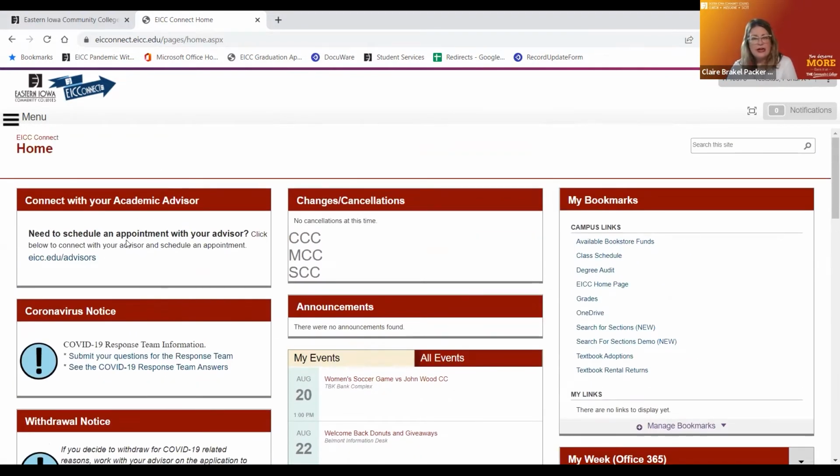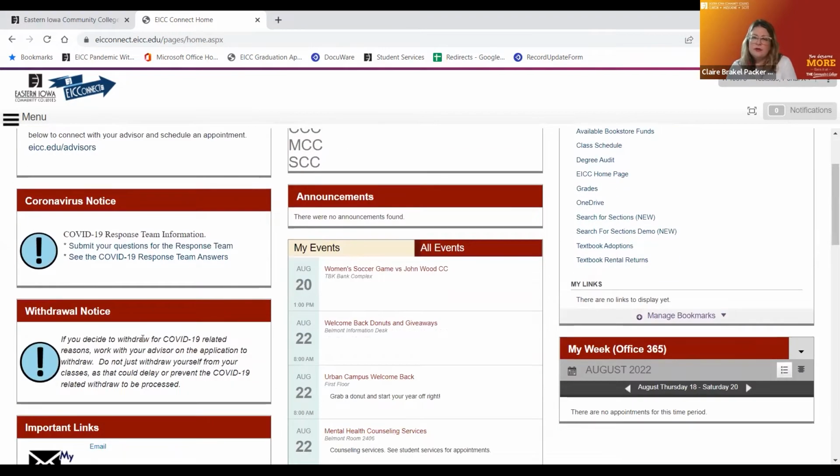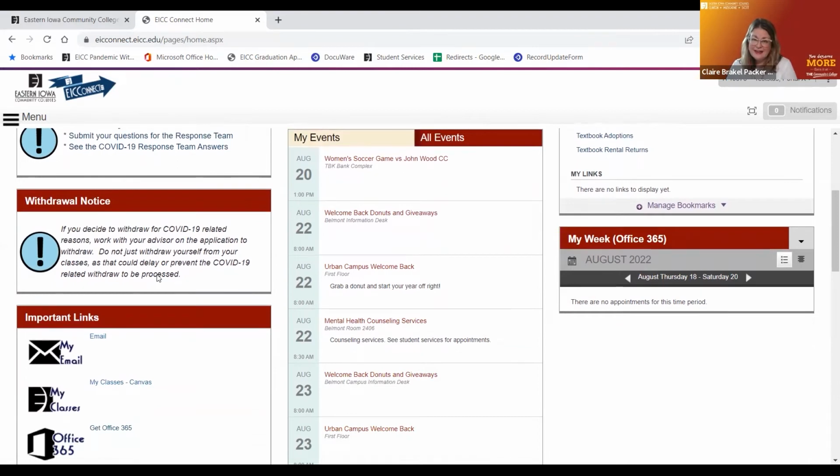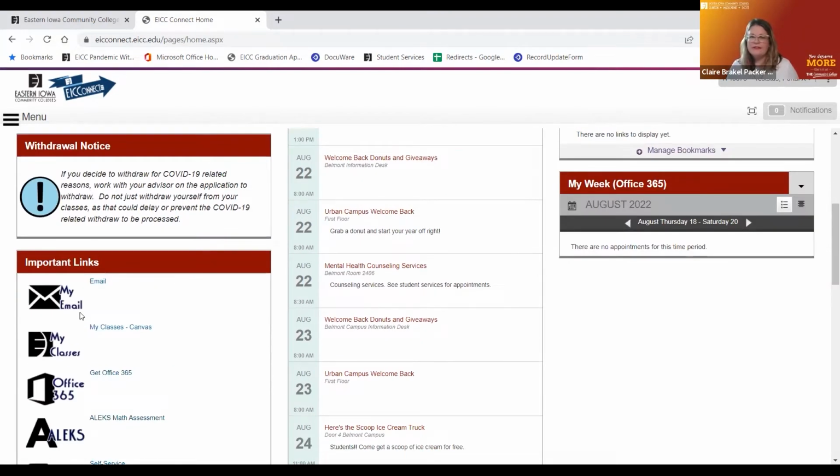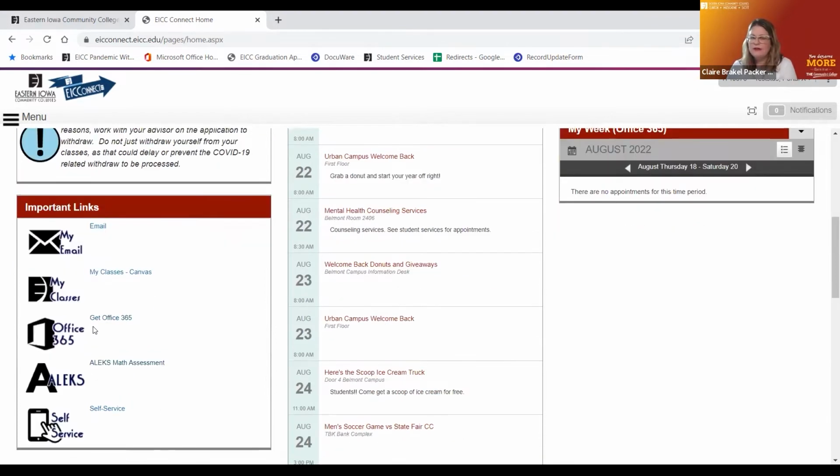Then on the far left side is some important resources. So getting connected to your academic advisor, and then a couple of notices specifically pertaining to some of our withdrawal policies due to COVID-19. Then important links, and this is one of the more important sections. If you have taken ALEX with us, the math placement assessment, you're already familiar with this. But this contains getting to your email, getting to self-service, which has a lot to do with financial aid, bill pay, as well as registration and scheduling and degree planning.